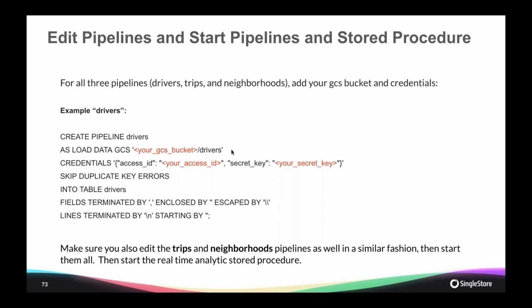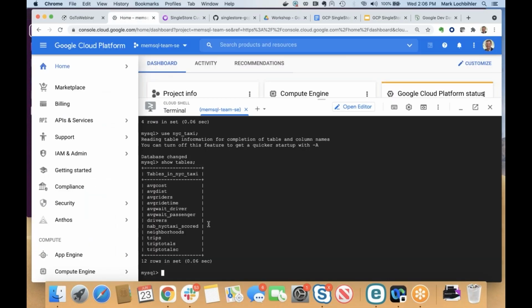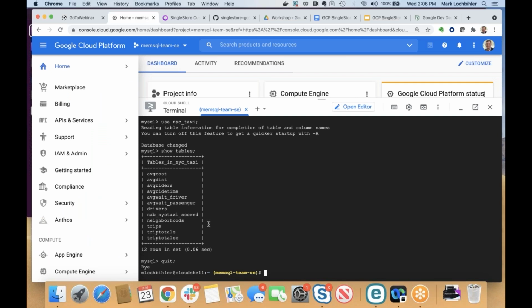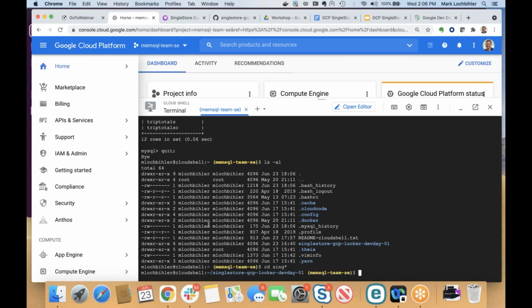And what we're doing is we're putting the bucket and the next level inside the bucket, drivers. So there's a lot of files that are getting pumped in there, even the trips. And so this pipeline will consume, as soon as a new file comes in to that bucket and directory, it will actually consume that. You have to add your credentials. So all you have to edit is your bucket and your access ID and your secret key. And again, it's for 3 of the pipelines. So if I wanted to just show you that real quick in the Cloud Shell, I'll quit the CLI for a second, and I'll show you, I need to get into the correct directory.